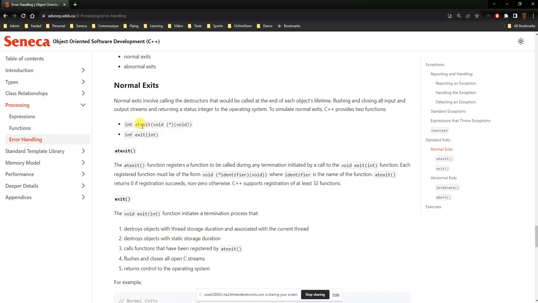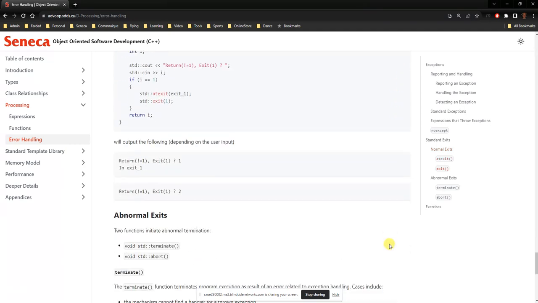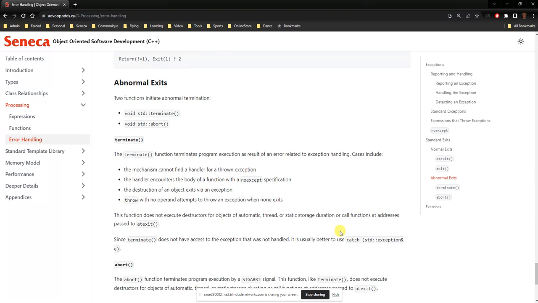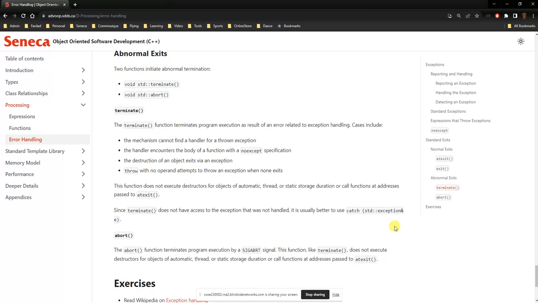All the functions that you register for at exit, they're all going to get called. All the resources of the program are given back to the OS. There are two different types of exit where you want to state that you are exiting the program, but this is not a normal exit, and you want the compiler to know. One is terminate and the other one is abort.